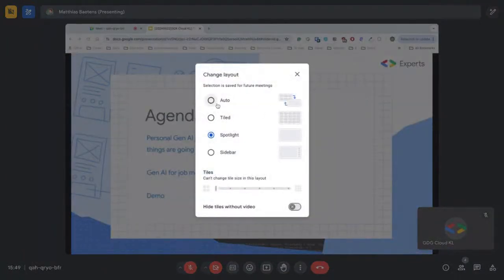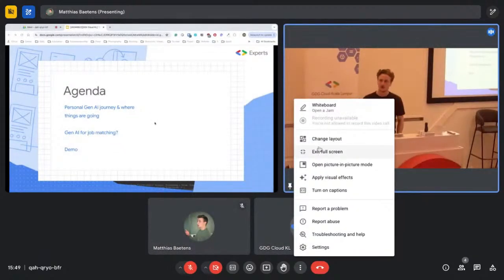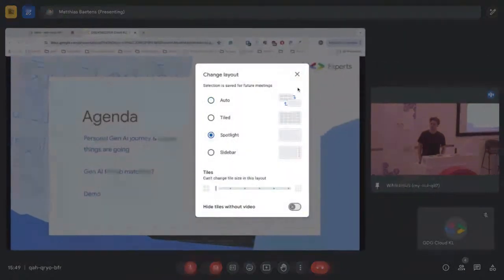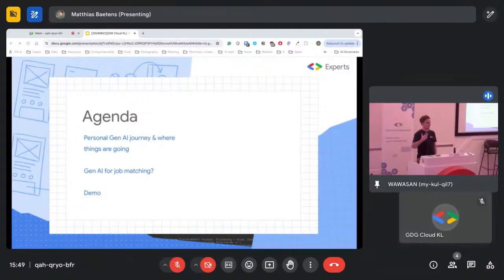for myself, how things went for me. Then I'll give a quick intro to the problem we're trying to solve. Basically, in this hypothetical scenario, we're trying to help recruiting agencies to match job descriptions with CVs. And we'll see if GenAI has a role to play in that.